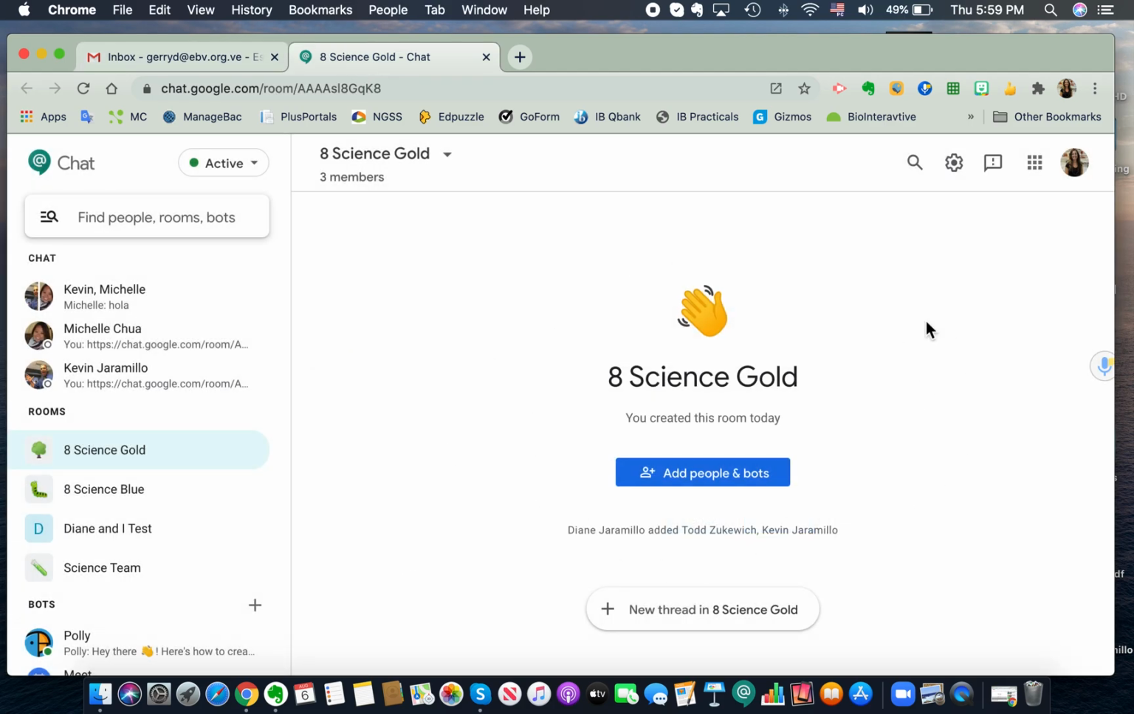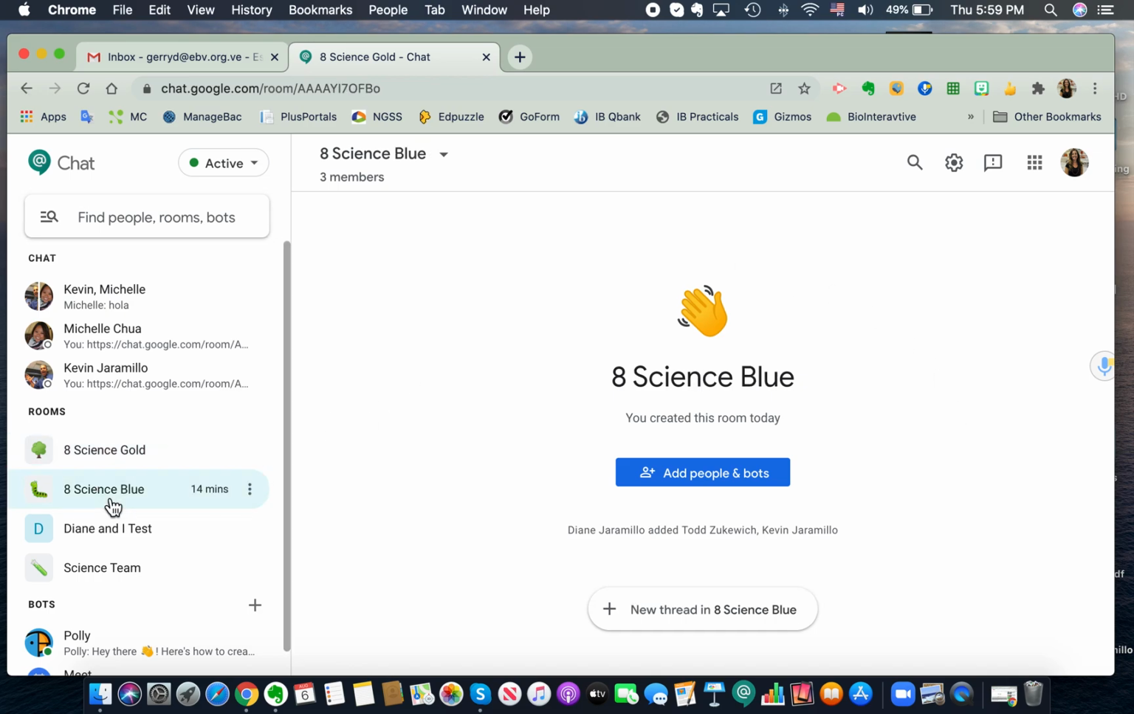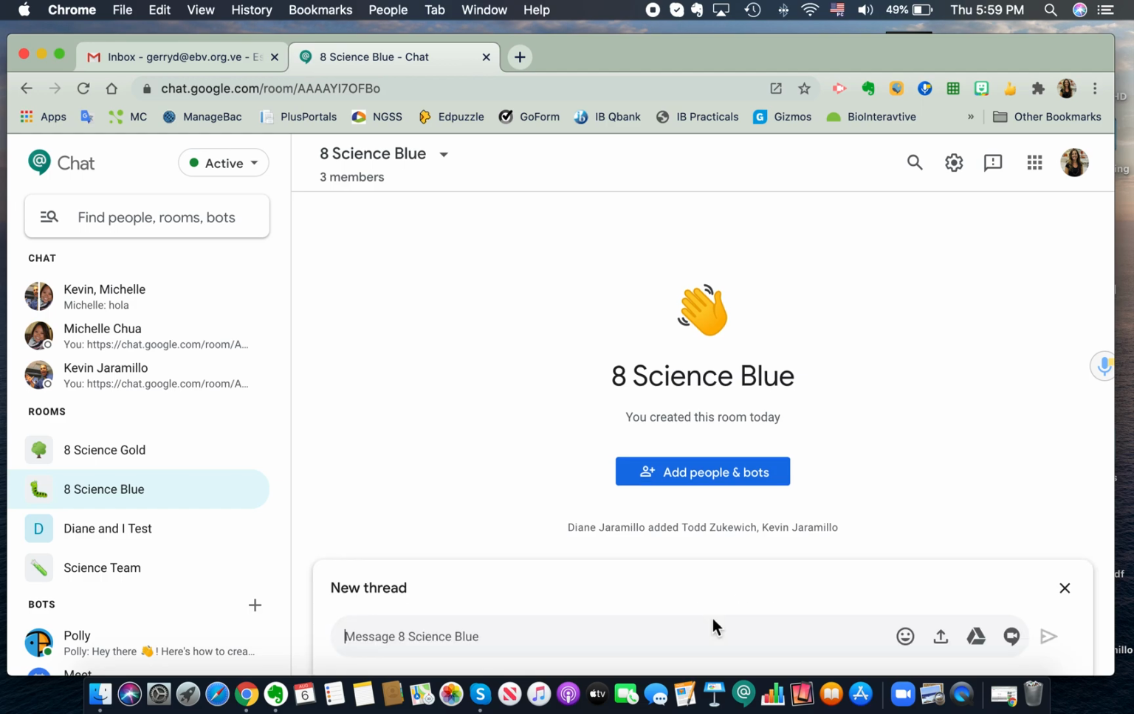So I've already made my room here, and what you're going to see is I can add people whenever I want by pressing this button. It'll always be at the top. And then you're going to start a conversation by clicking a thread. Now, a thread is what makes rooms unique because you can have multiple discussions happening at once. I suggest that in the beginning, you only start with one thread, but as you start teaching and kids have questions that are different than what you're talking about in one thread, they might click new thread.